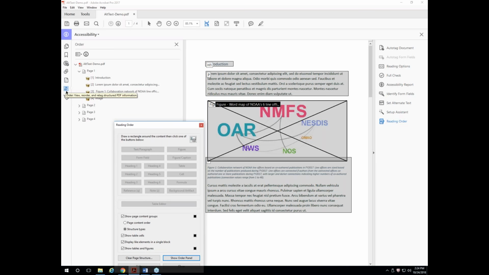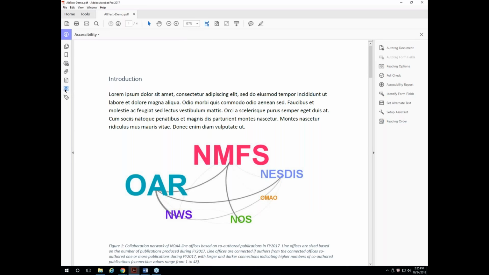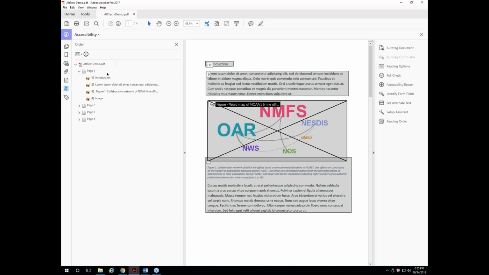Also, if you've done this multiple times or have used Adobe before, you know there's a little icon here, this little four boxes with the Z. That is your reading order. And if you click on that, it'll take you to the exact same thing. It brings up the panel so you can see what page you're on and then each of the elements.